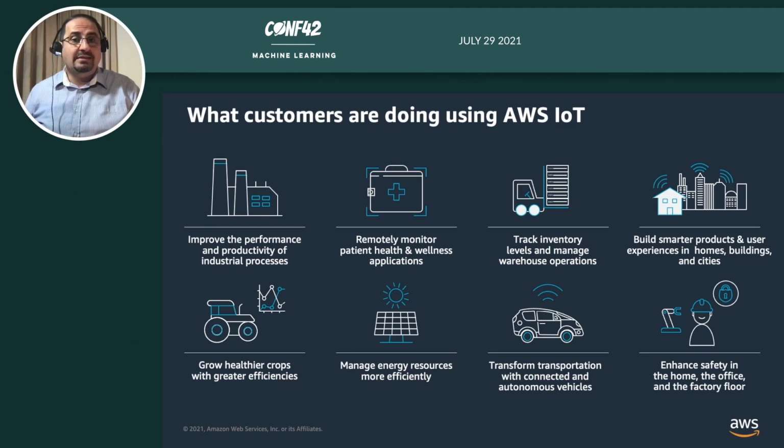To mention a few, there is the use case of optimizing manufacturing. Then we have the use case of remotely monitoring patients and healthcare in the context of the medical field, tracking inventory levels and managing warehouse operations, connecting homes in the context of ambient intelligence, or connecting buildings or cities, growing healthier crops with greater efficiencies, managing energy resources, transforming transportation, enhancing safety in working environments such as worker safety, and of course, to monitor and manage electricity and water networks to achieve energy efficiency. As you can see, our customers have different use cases, but all use cases are taking data from sensors.